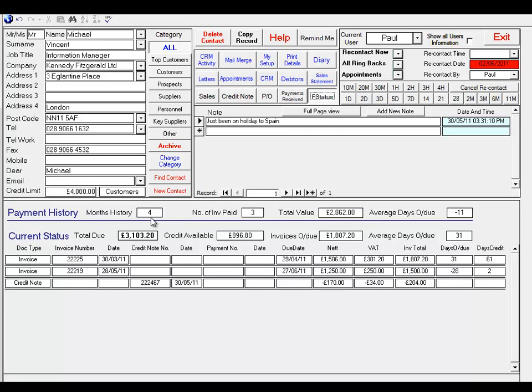Now let's have a look at the financial status of this particular client. We can see that we have a 4-month history with this client. We've invoiced 3 items, total value of 2,862. The average days overdue is 11 days. Current status is total due is 3,100. Credit available is just under 1,000. There's an invoice here overdue, and that's overdue by 31 days.